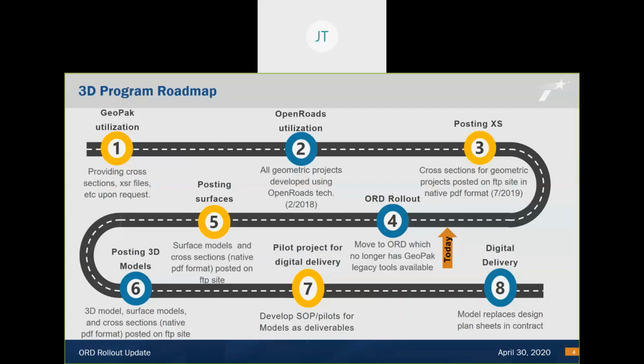Once we are consistently and confidently posting the 3D models online, we'll move towards step 7, which is a pilot project for digital delivery. Digital delivery means we will no longer be producing plan sets with design sheets. We will deliver a model to convey all the engineering data needed to construct a project. There'll be some quote-unquote sheets like standards and specs, but the way we deliver plan sets now will not be the way we deliver them for digital delivery.